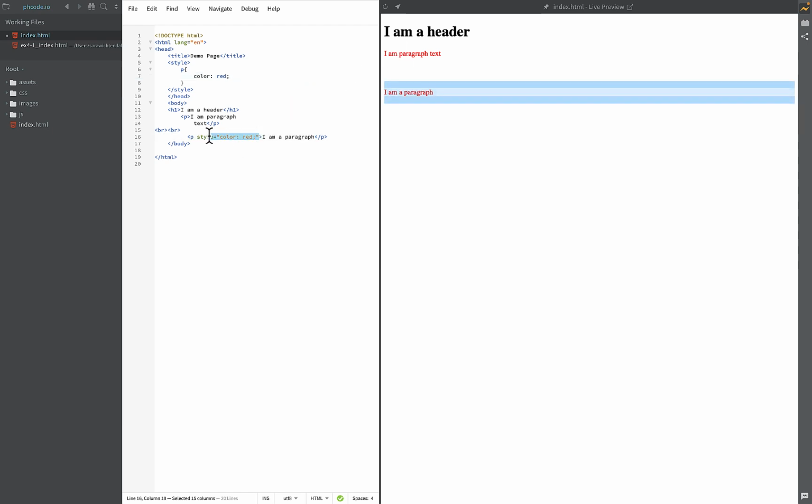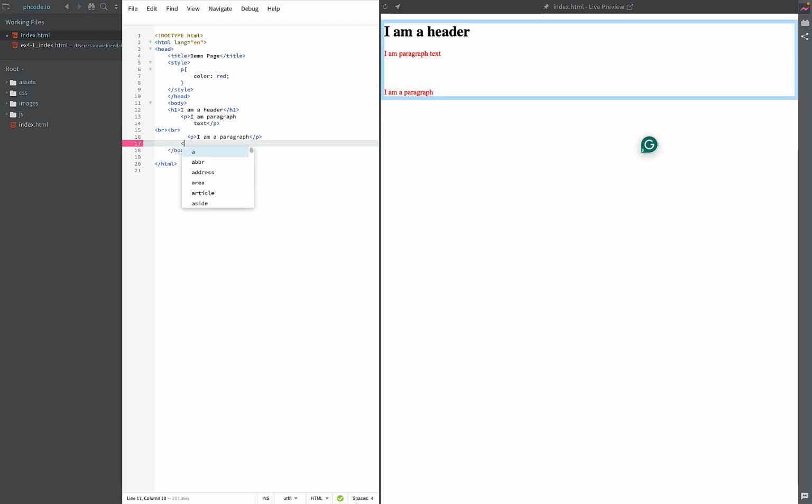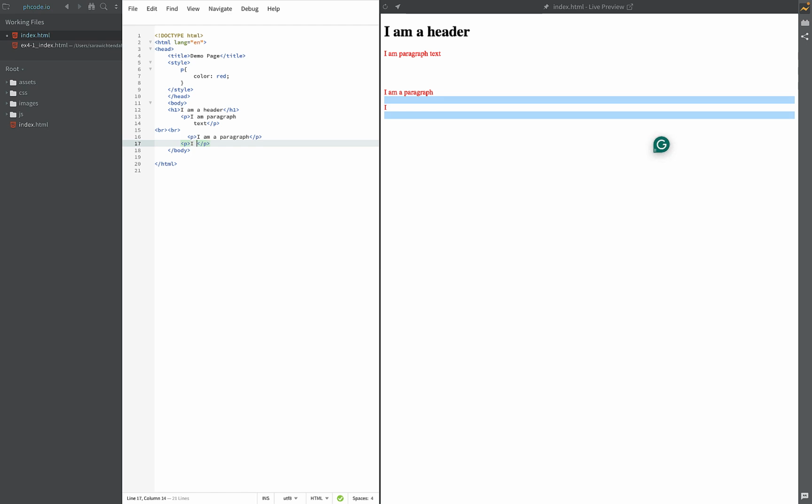Now if I eliminate this inline one, you'll see that that's still red, because this applies to every single paragraph tag within the document. So if I create a new paragraph tag, this has the color red, because I've already defined that, so everything in this document will have the color red.